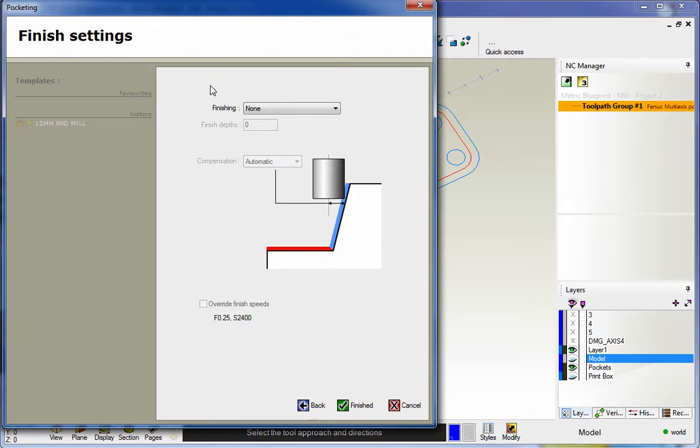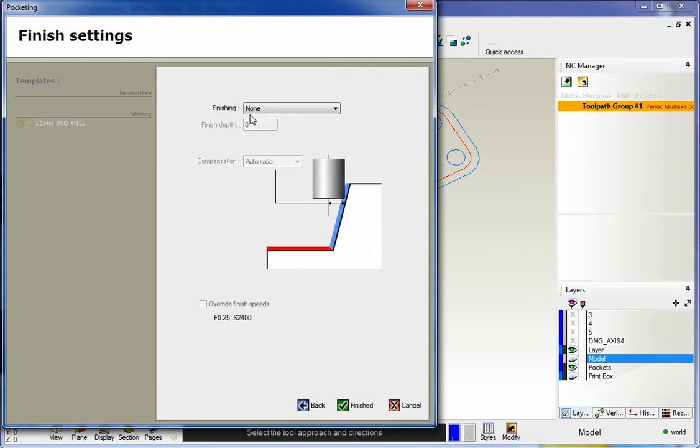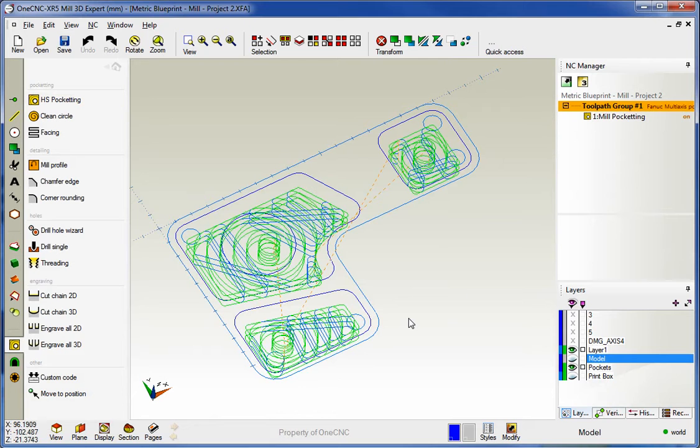This finish settings, this is if we want to make an extra finish pass. You see here how we left this amount of material on the pocket walls. If we want to, we can use that same tool and tell OneCNC to make a finish pass, let's say at the very bottom, or maybe at each depth of cut, or we could even specify a custom depth of cut. But I'm going to say none here. I don't need that extra finish pass, so we'll click finish here. Let OneCNC calculate that. All right, now why don't we preview this?